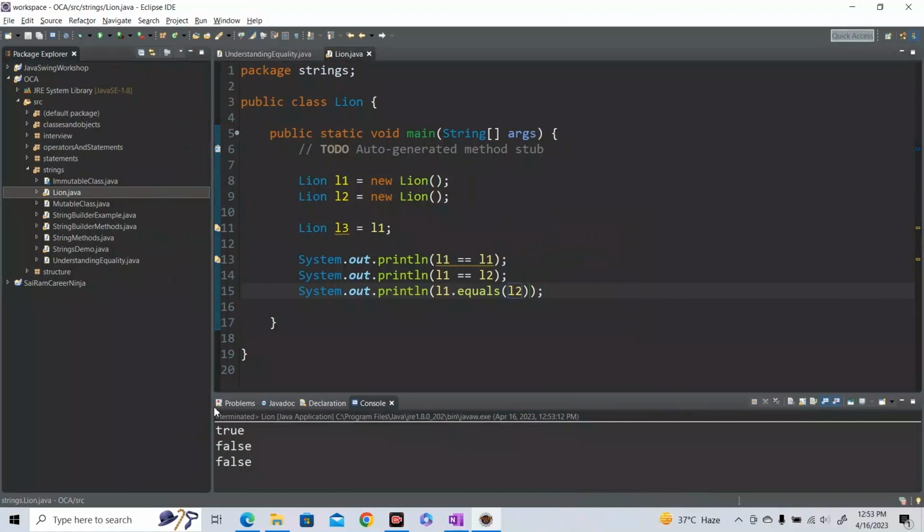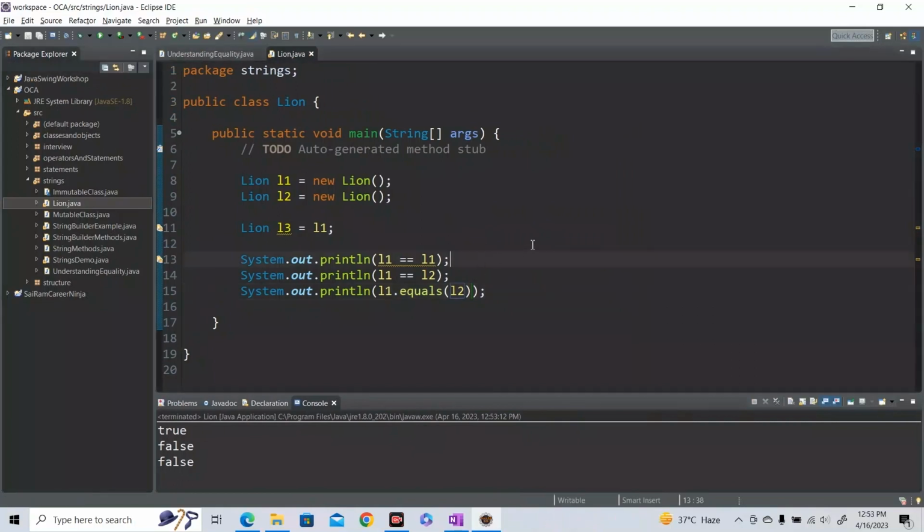Makes a lot of sense, right? In this case, we are comparing the same object L1 and L1, so obviously it is true. In this case, L1 and L2 are two different objects created by the new keyword. That is why it is false. Now the third one, L1 dot equals L2. Why is it going to be false in this case? Why do you think?